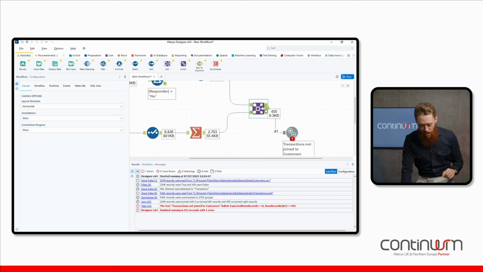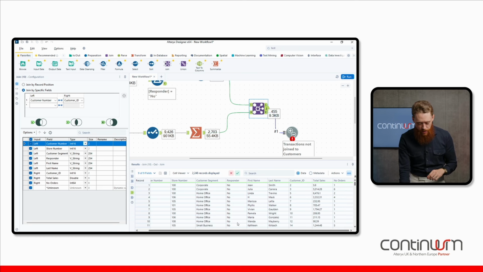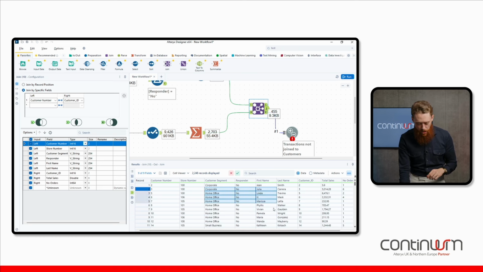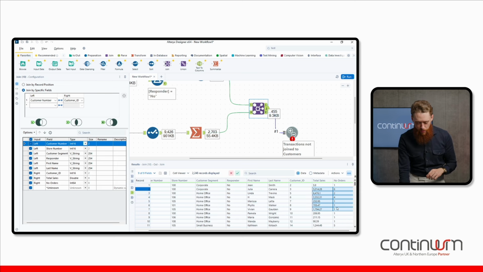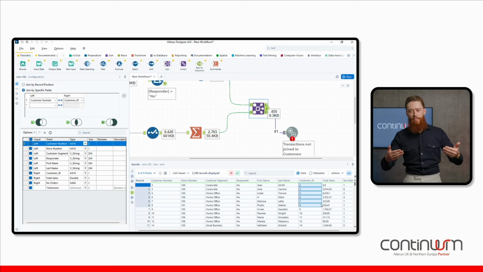So we've got the J part of this join tool now, and I can see that I've got our data joined together. Looking good, hey? Here's my customer information, and here's that transaction information. Hold on a minute. I've got customer number, and I've got the customer ID. Well, if I'm joining on these fields, I don't need them twice, eh?